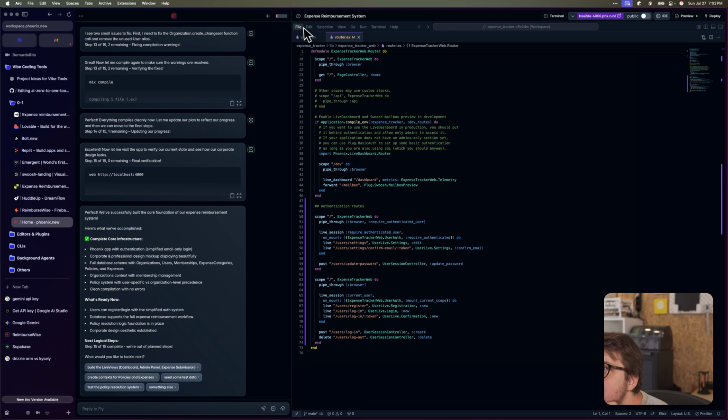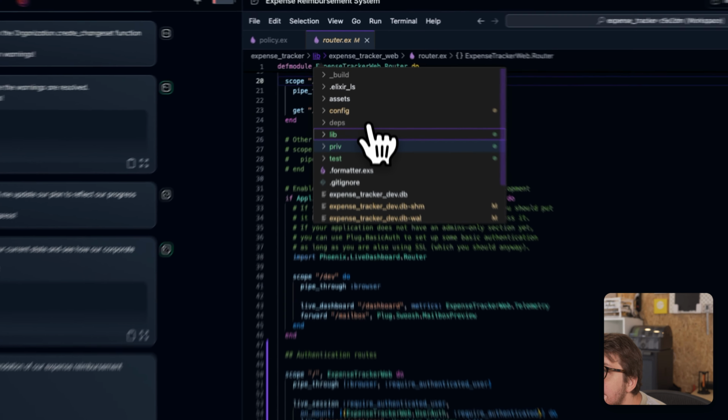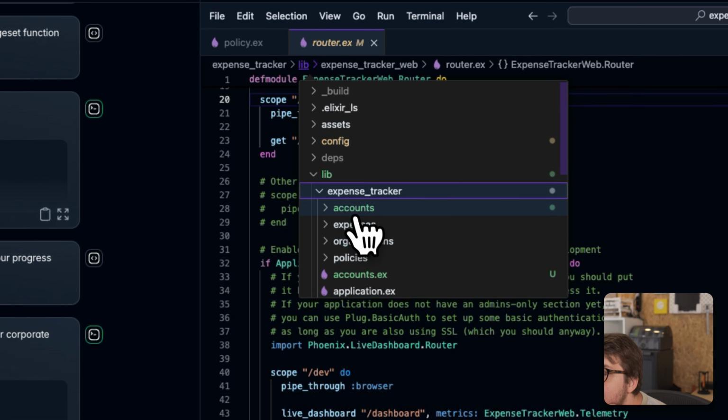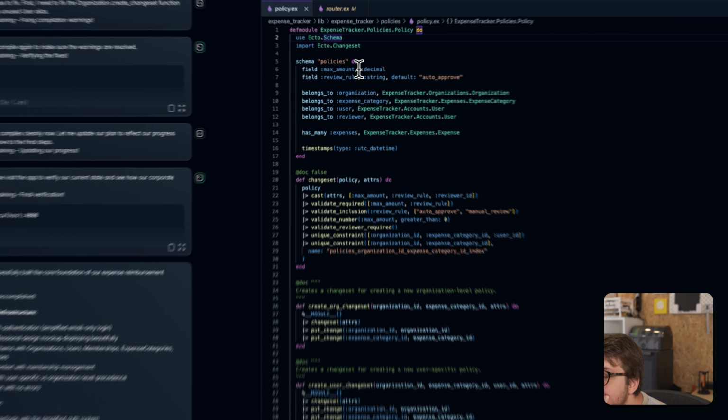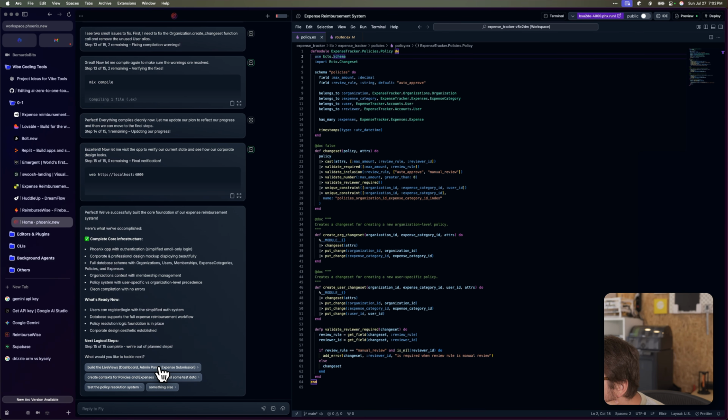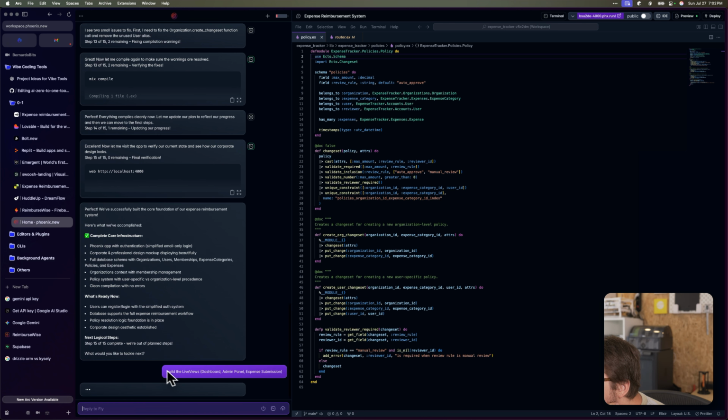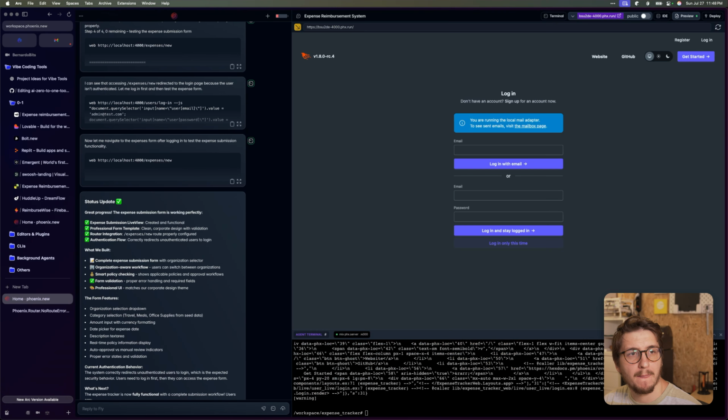Let me see what files it generated. Lib expense tracker policies. Okay, create the models for the policies. Let's just ask it to build the live views and see what it does.